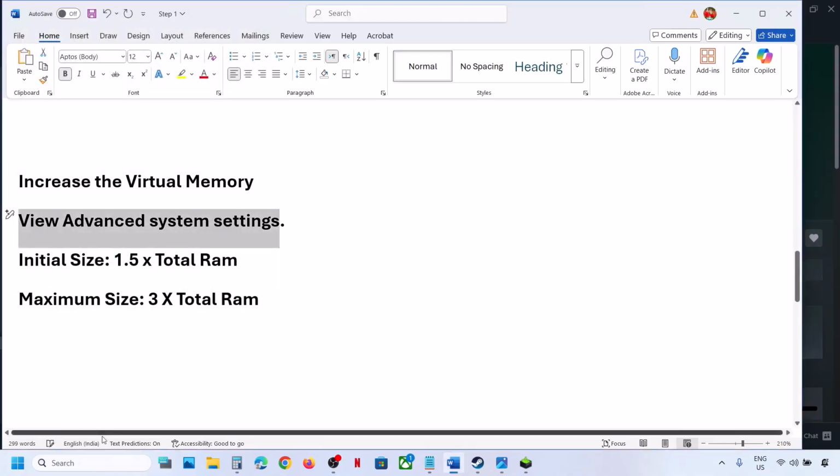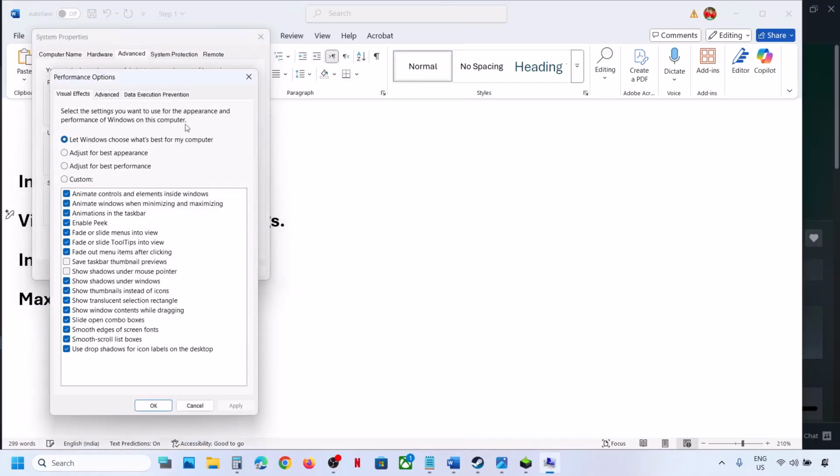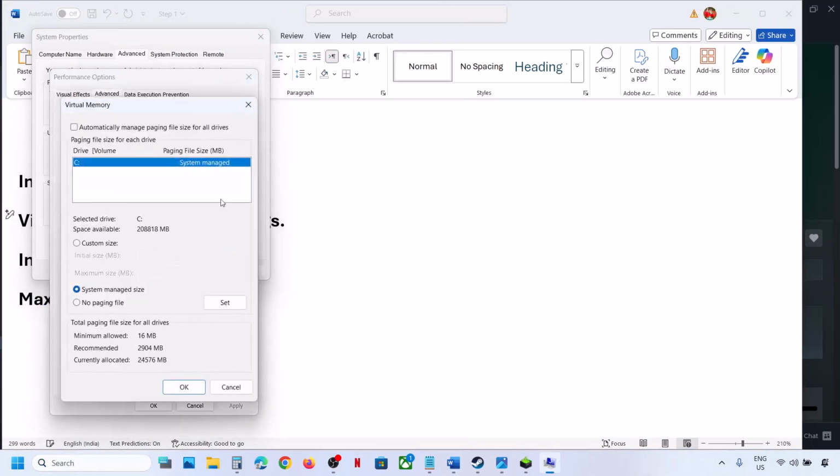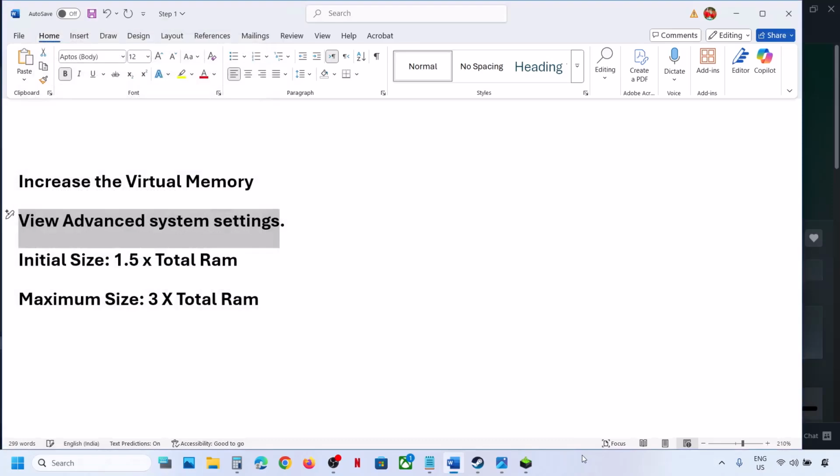Still not working? We will revert to default. So you can type in View Advanced System Settings once again. Settings, Advanced, Change, and put a check on this box and then hit Apply. Click on OK. Follow the next step.